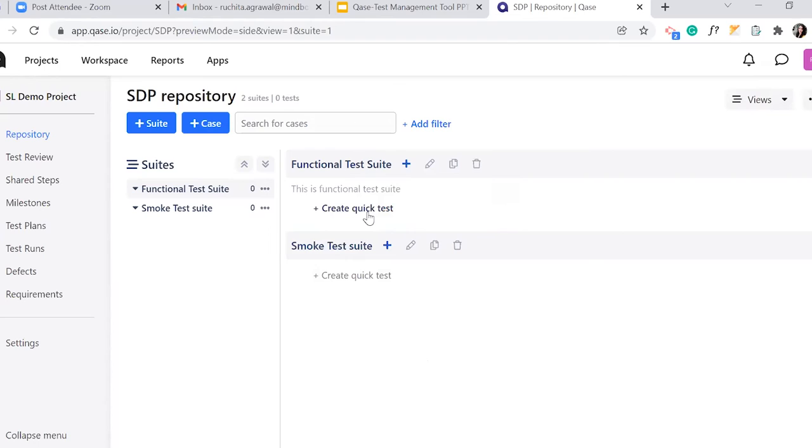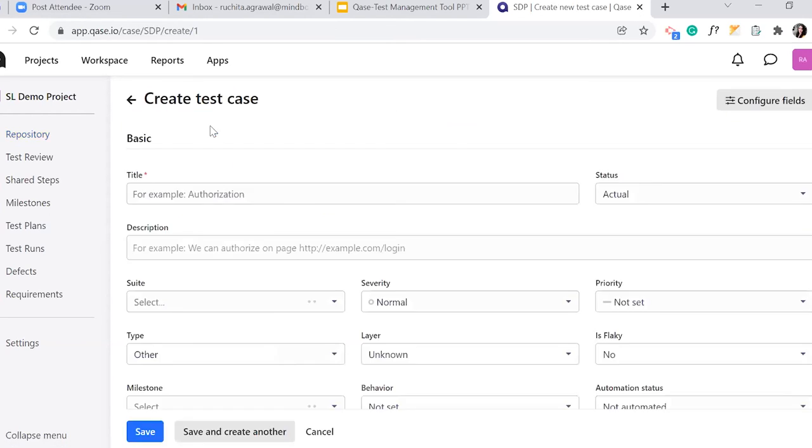So what is create quick test case? In create quick test case, we just need to enter the description. After creating the quick test, we can add the properties like priority and severity on a later page. Now I will show you how to create the cases.